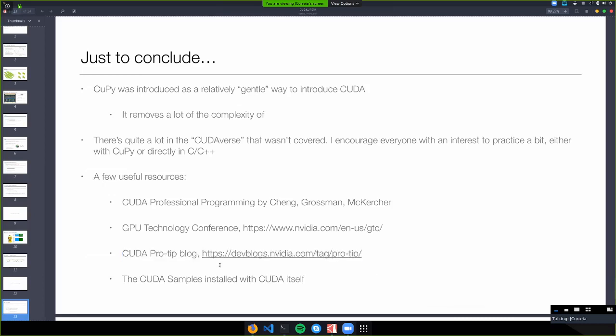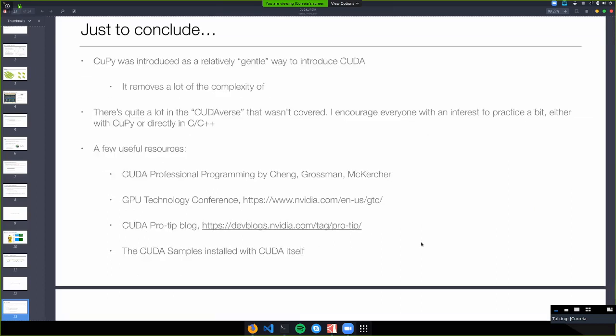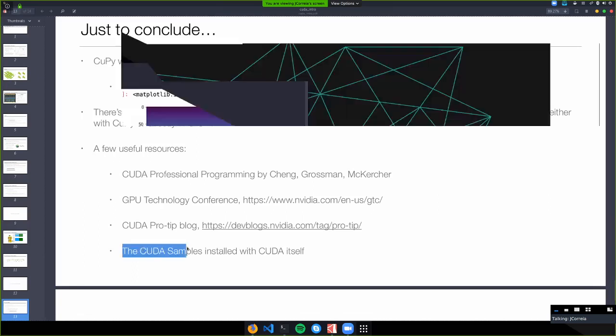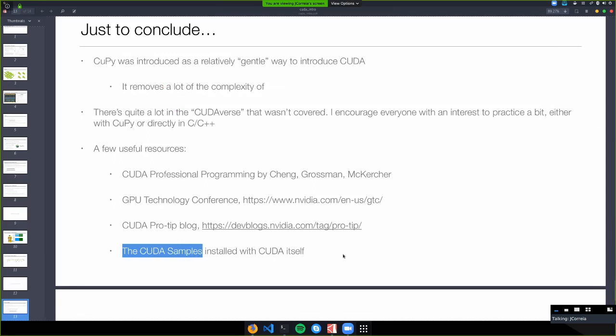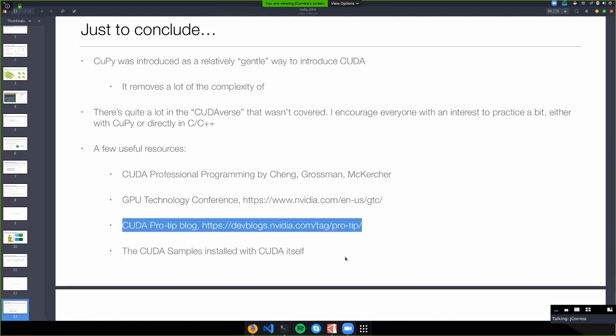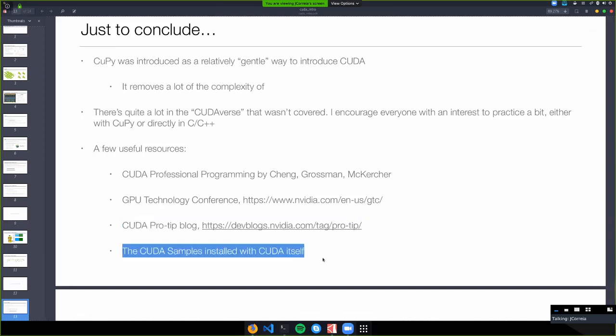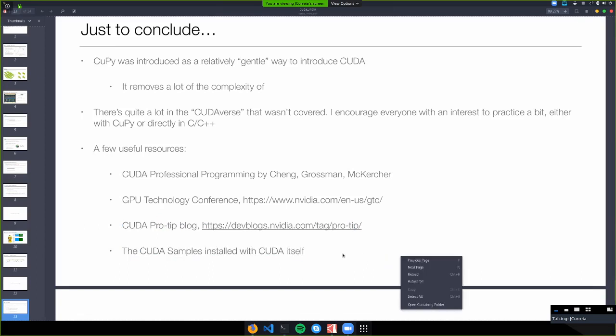Some more very cool resources. The CUDA Pro Tip blog is extremely useful. It has a lot of small tips in terms of performance. And when you install CUDA itself, don't overlook the option to install the CUDA samples. There's a cavalcade of small examples that cover very different parts of CUDA, and they are a very good start for many of the problems we might have.